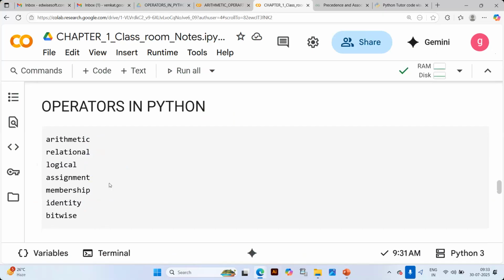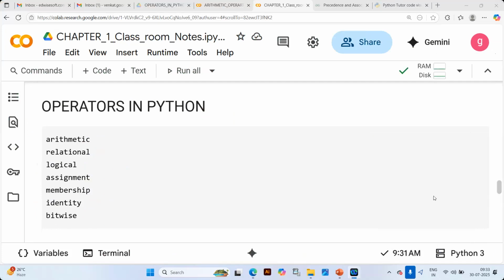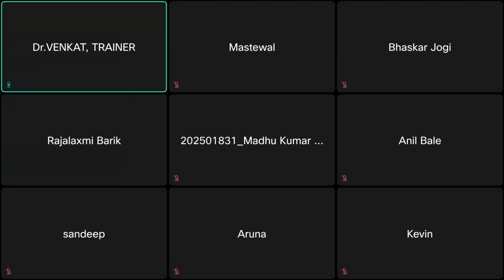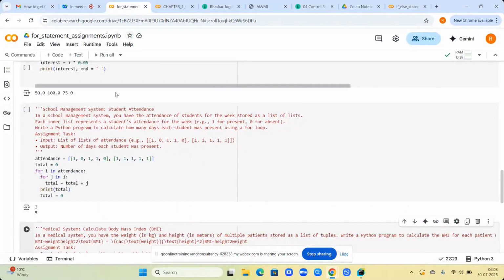Can I share my screen? Yeah. Hold on, I'll just make you the host. Raju Lakshmi, right? Yes. Yeah, you are the presenter now. You can share your screen. Can I see my screen?